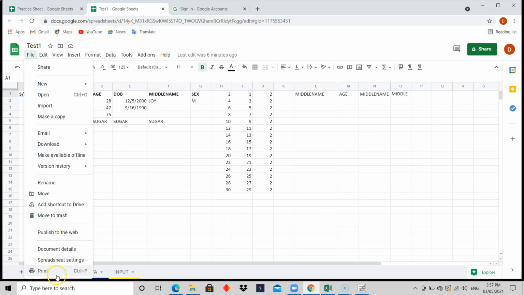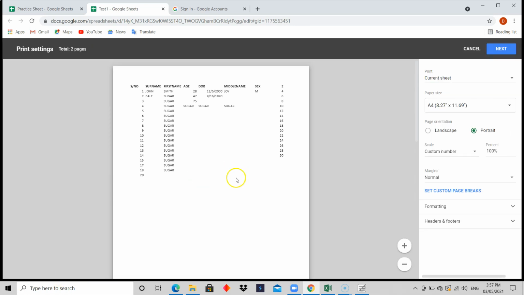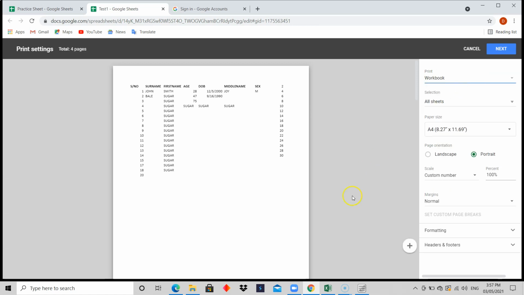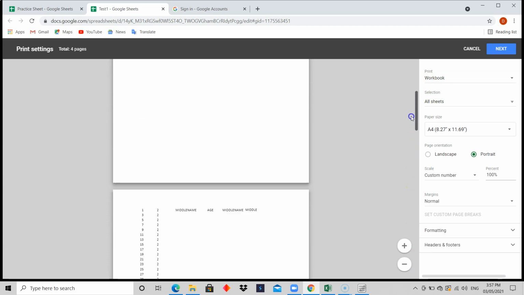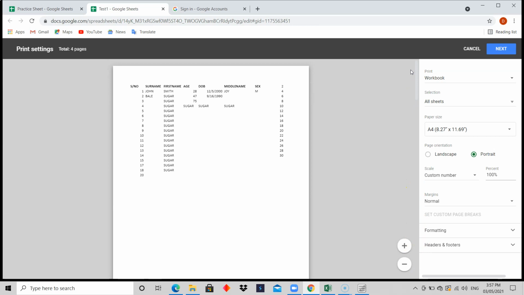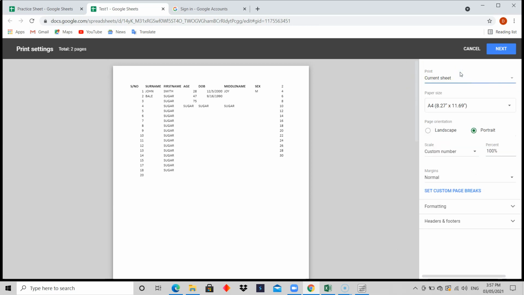You could also do your printing. Once you click that, can you see current sheet? If you have more than that, you could print the entire workbook. I hope you get what I'm saying. So if you click entire workbook, it will definitely print everything you have on that workbook. Can you see? These are the things I have there. So all the worksheets there will be printed. If you say current sheet, it will only select that.